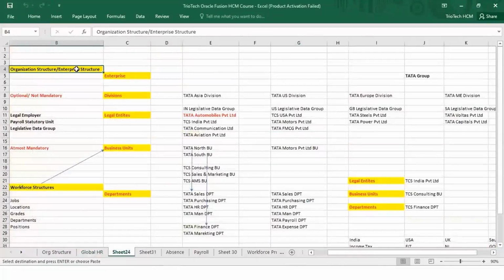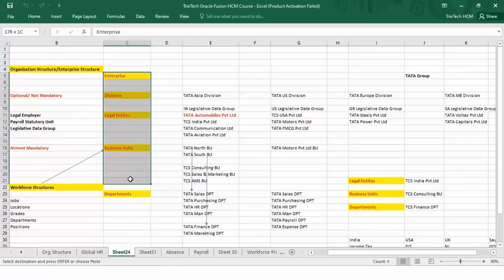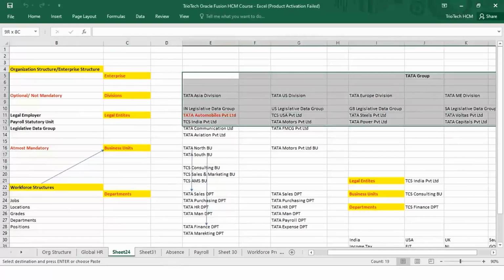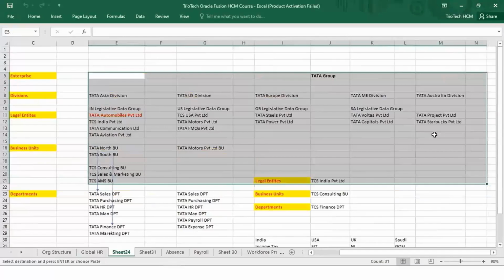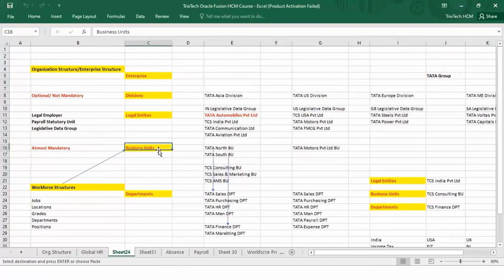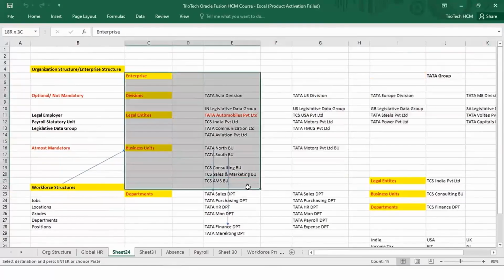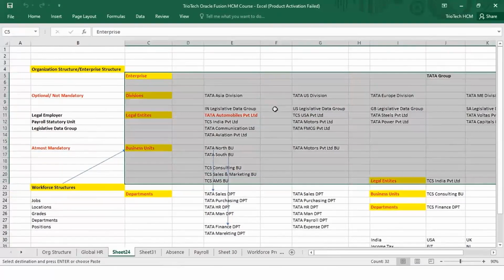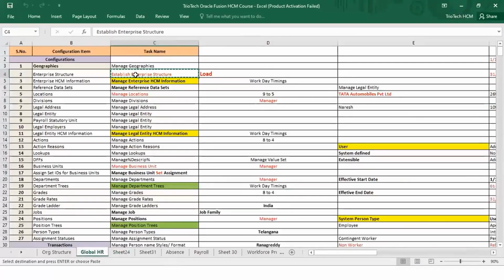Means what, team? From enterprise till business units, team. We can configure all our client organizations like the enterprise, the divisions, under each division what are the legal entities in whatever countries, and under each legal entity, whatever business units we have. Starting from enterprise till business units, the entire organization structure of our client, we can configure in one single task called establish enterprise structure, team.